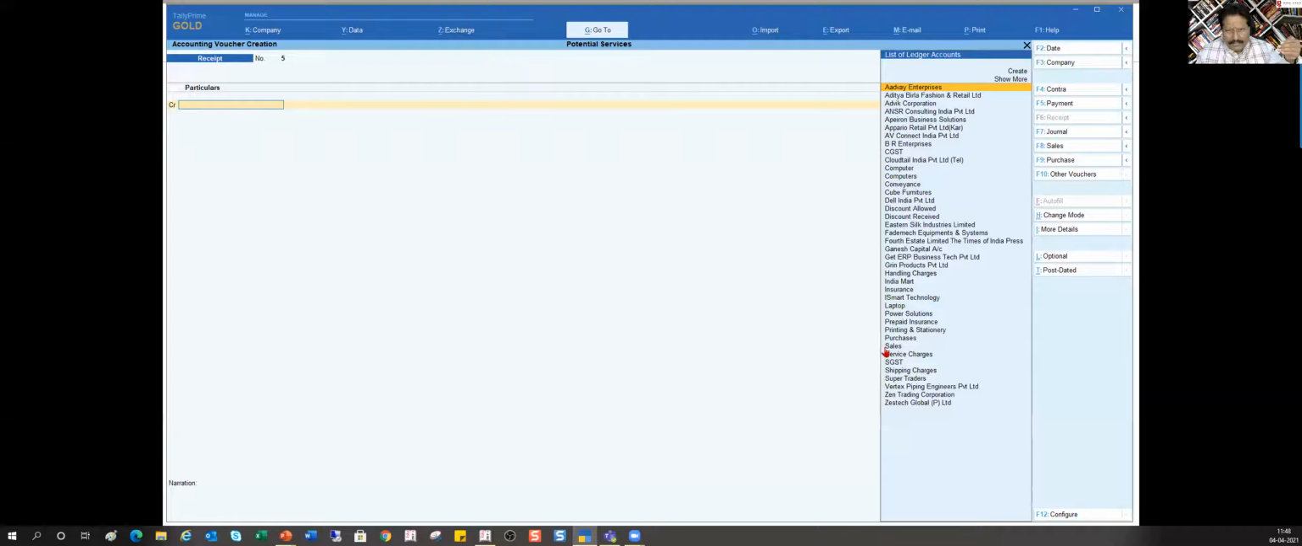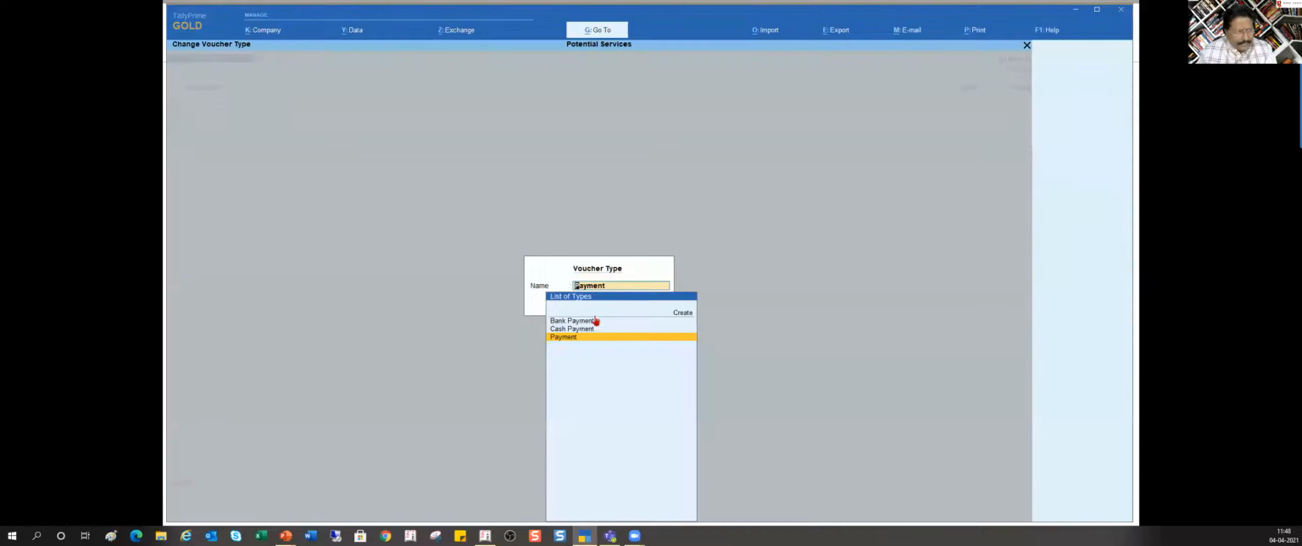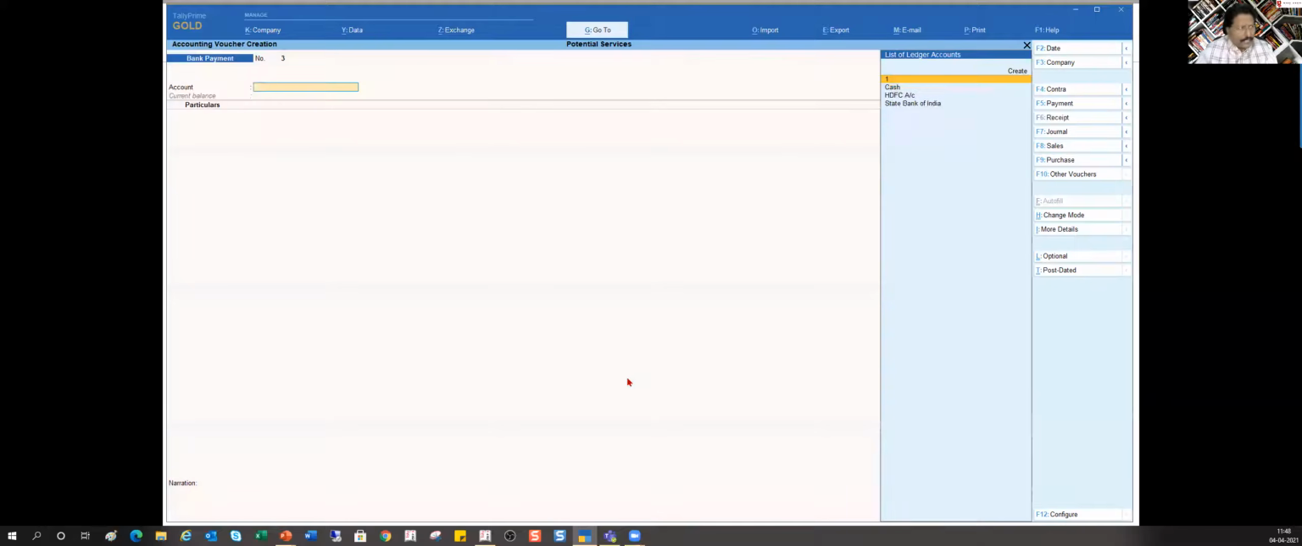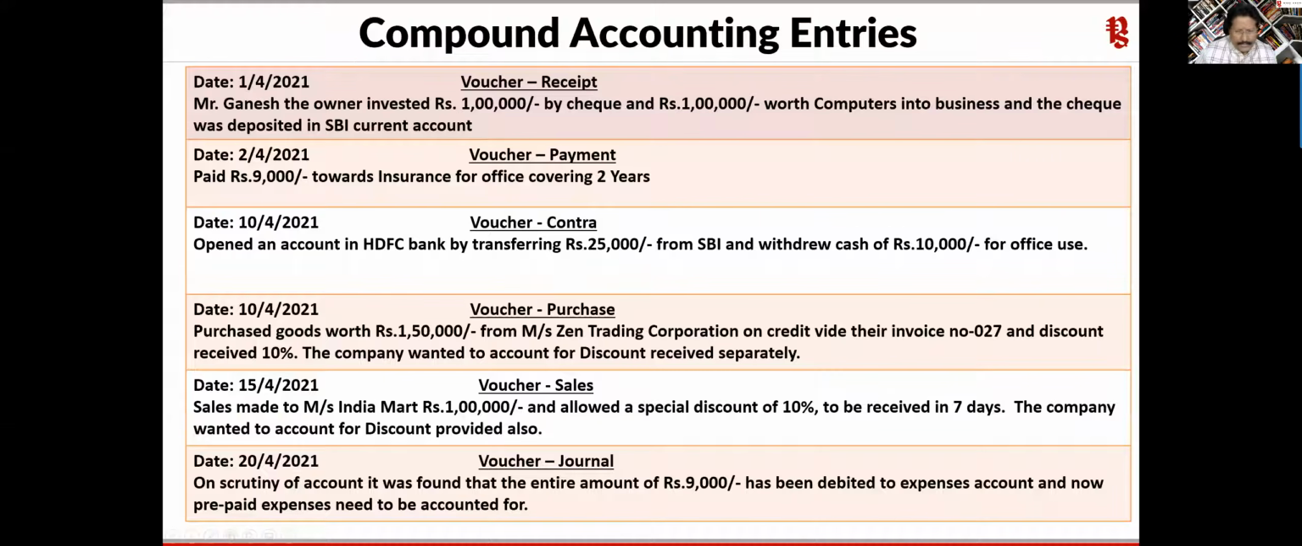And the next one is basically my payment, where I made a payment of 9,000 rupees, right? So I'm going to now go to my payment voucher. When I go to my payment voucher, we have seen that I had created two user defined voucher types. I'm going to select my bank voucher, right? And the bank voucher here, okay, it is in the single entry mode. I can enter it in the single entry mode also. So here on 2/4, I have made the payment of 9,000 rupees towards my insurance.